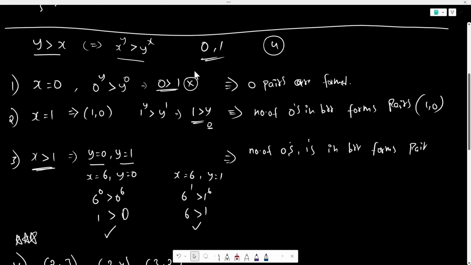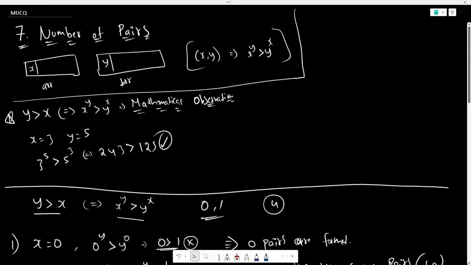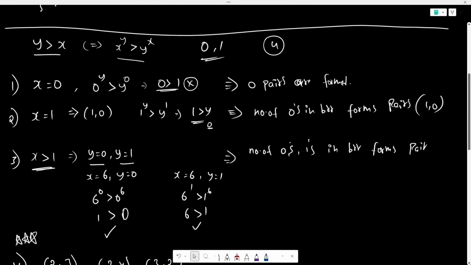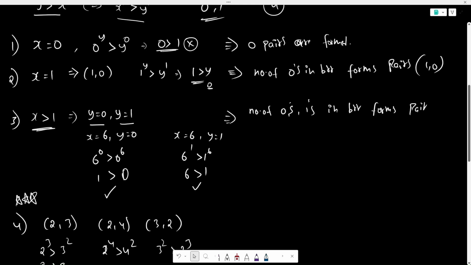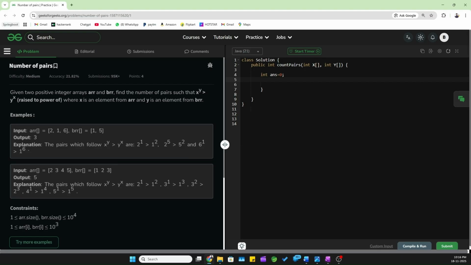Now here we have so many exceptions. We have assumed that y power x is greater than x power y, but for that there are some exceptions. As you can see, whenever x equals 1, how many pairs will form? The number of zeros in BRR. So to maintain the number of zeros, ones, twos and threes, I am just creating some variables. In those I will store the number of zeros, ones, twos, threes and fours in y, so that it is easy for me in the code to use them.